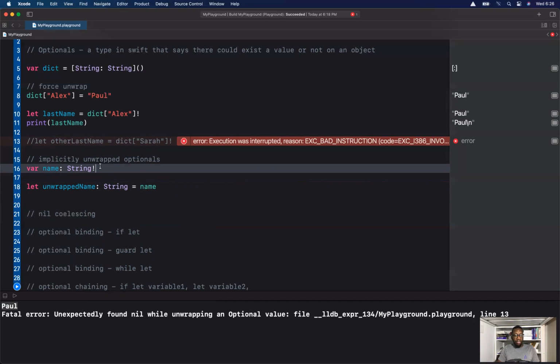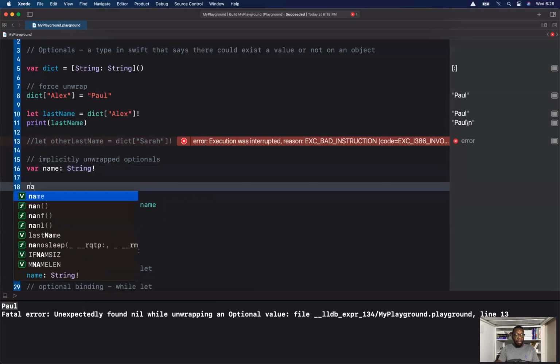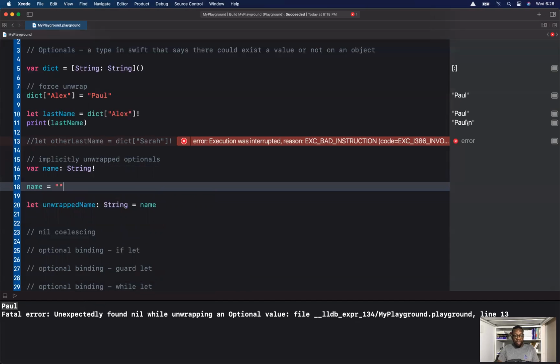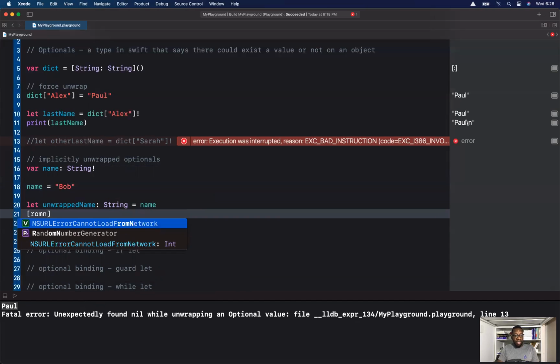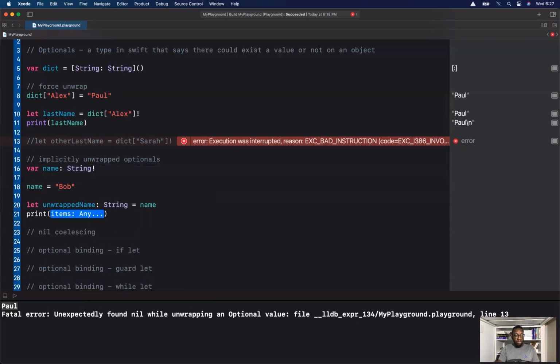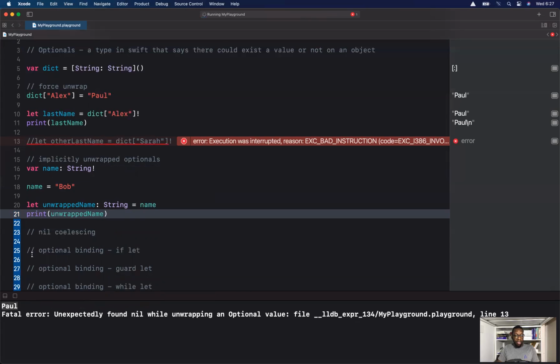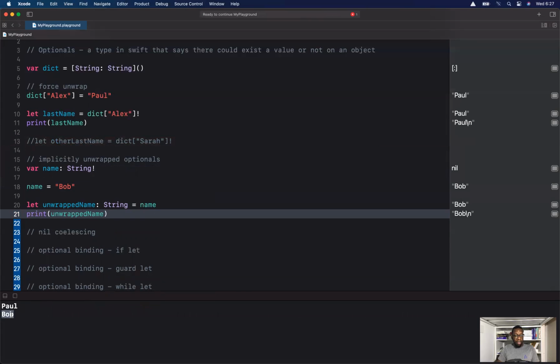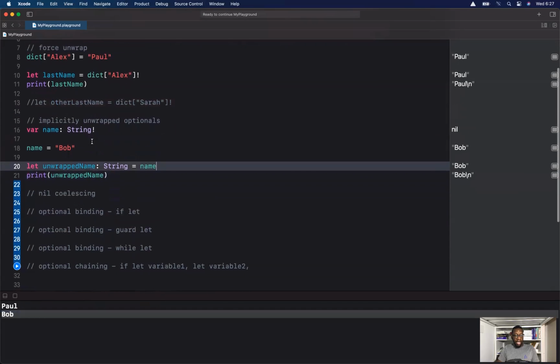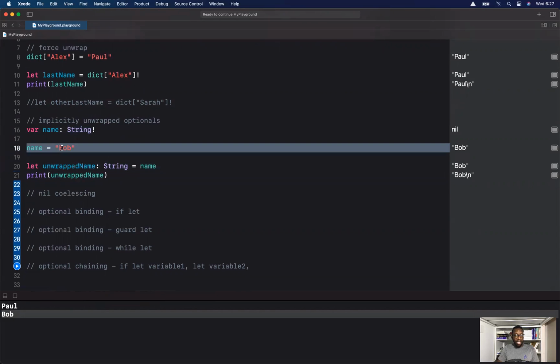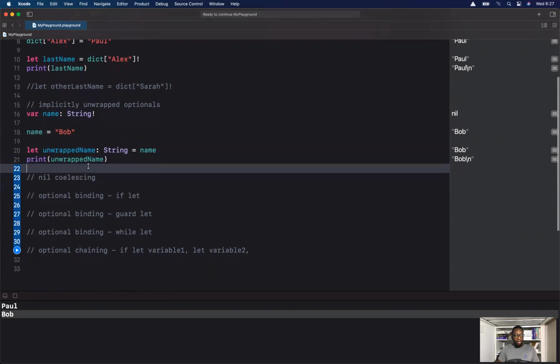So here, this is implicit unwrapping, but we need to make sure we have a value here before we assign it. So here I could just say Bob, like that. And now I could print unwrapped name, and I would get Bob. Because again, this is implicit unwrapping. No need to unwrap it again because it's already unwrapped. It has a value, and we were able to print it out.